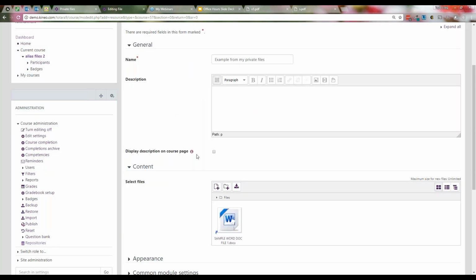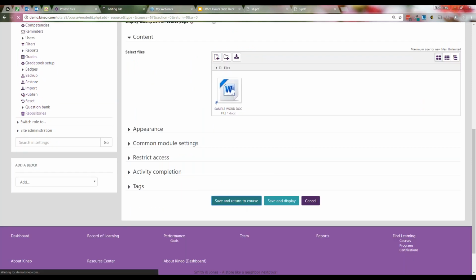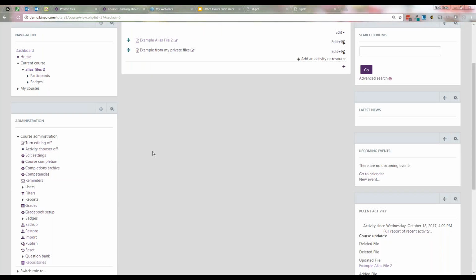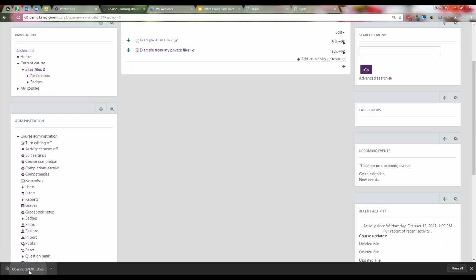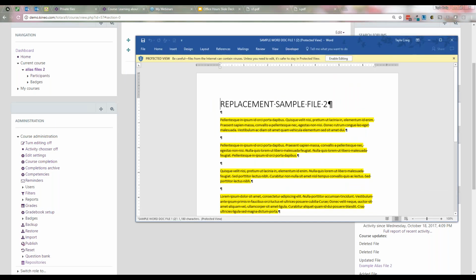So we're going to go ahead and select the file. You'll notice here that it gives it the little shortcut icon. You've probably seen this on your desktop before. And I'm going to save and return to the course. And let's take a look at what the file looks like. Okay, so this is the file we have in place here, replacement sample file 2. So that's the one we're using.